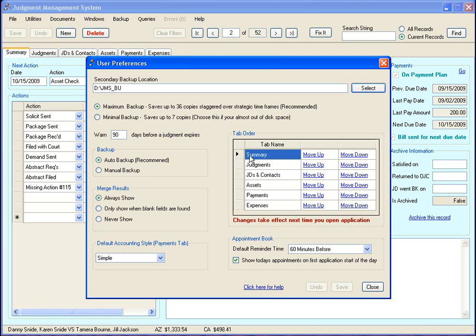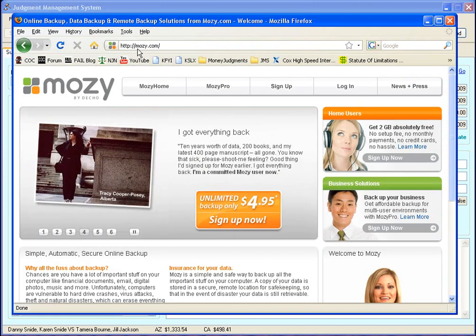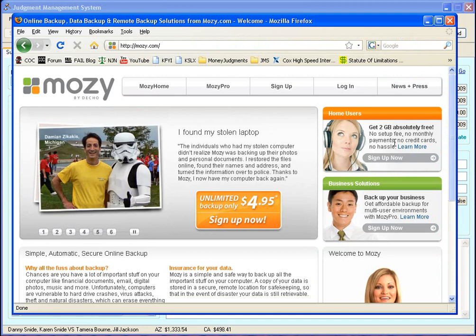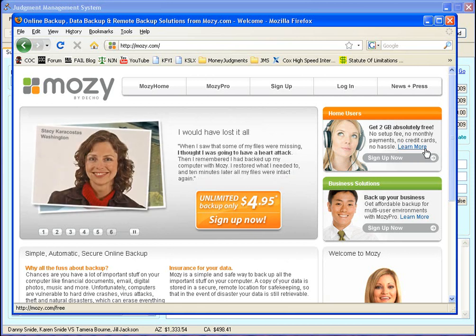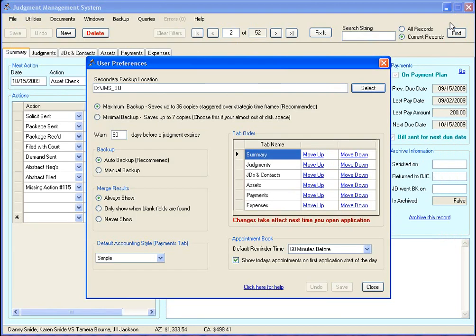And while I'm on the subject of backups, it might be a good idea to go out here to Mozy, mozy.com, and over here they have this deal where it's free to back up your data, and this 2 gigs will certainly take care of all the information you'd ever have in your judgment management system. And so if you use that, if your house burns down or your office burns down, you can still go out and get your data and replace it and be back to where you were and made whole.